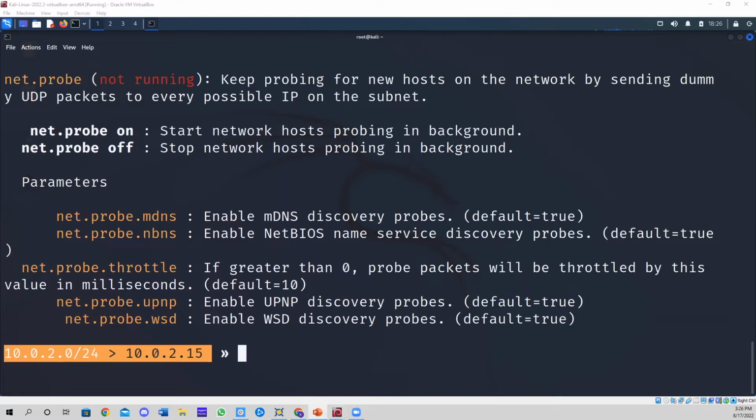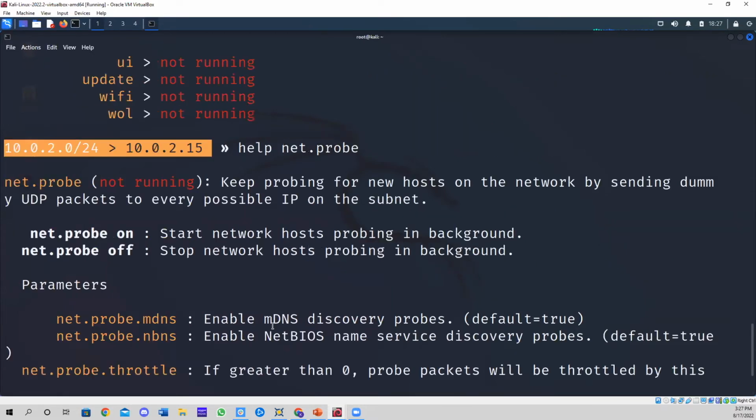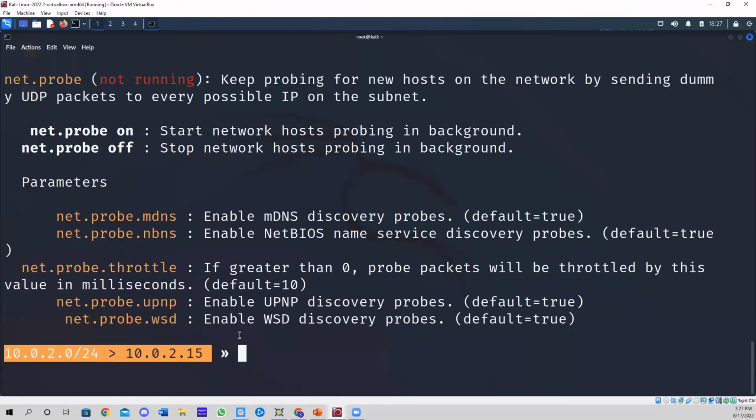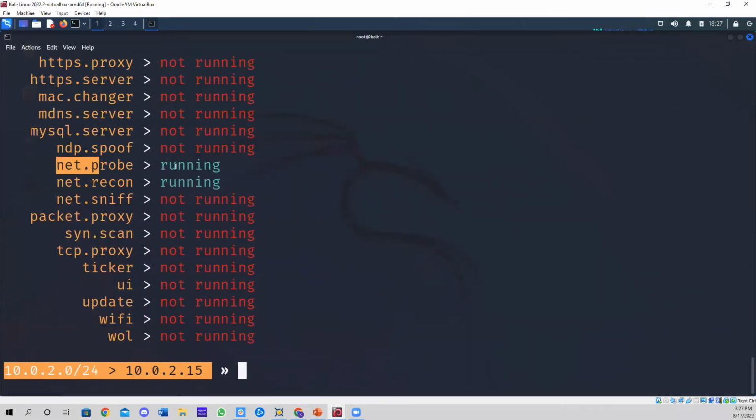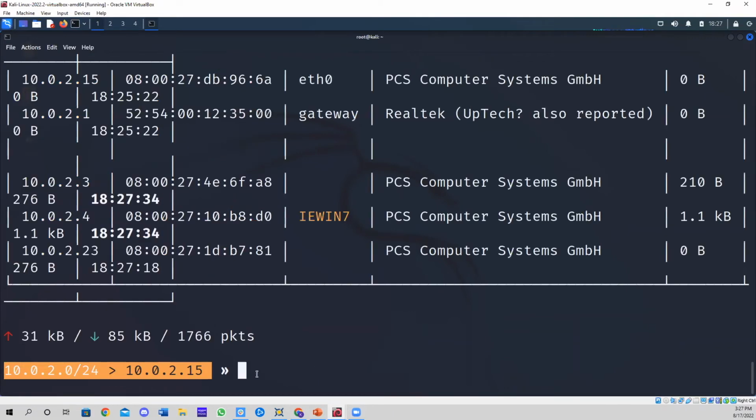So if I want to turn net.probe on, I can do a basic command of net.probe on. And we can see it's starting net.recon as a requirement of net.probe. And if I type the help menu, we can see now that net.probe is running and net.recon is showing. And if I wanted to, I could do a net.show. And we can see now exactly what's on our network. And it's already picked up.